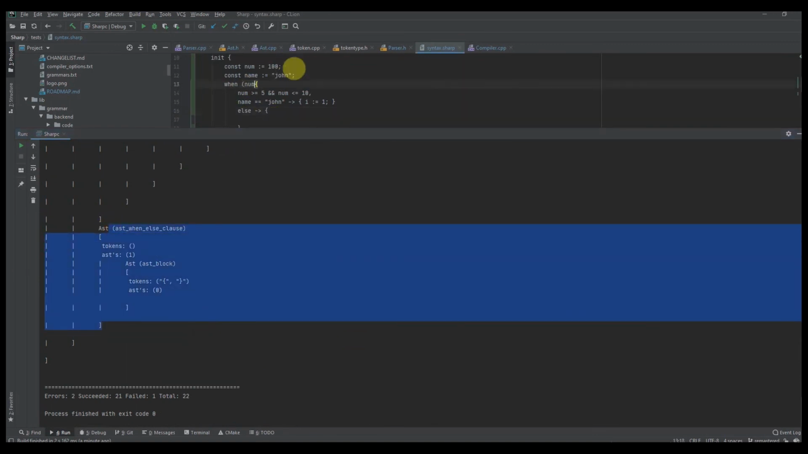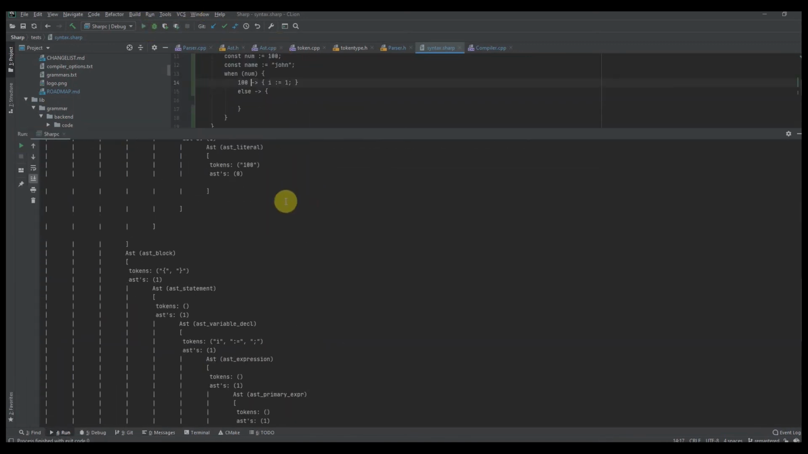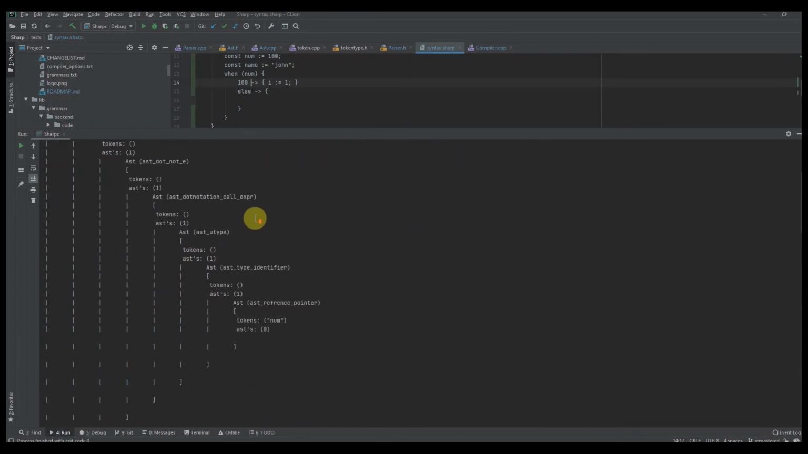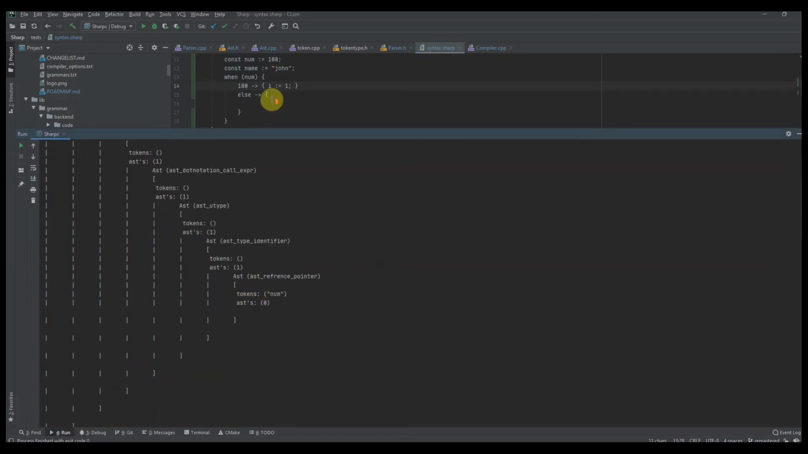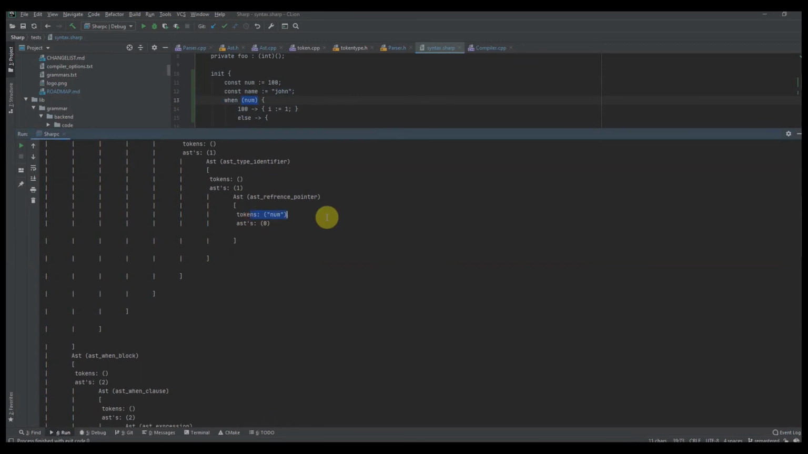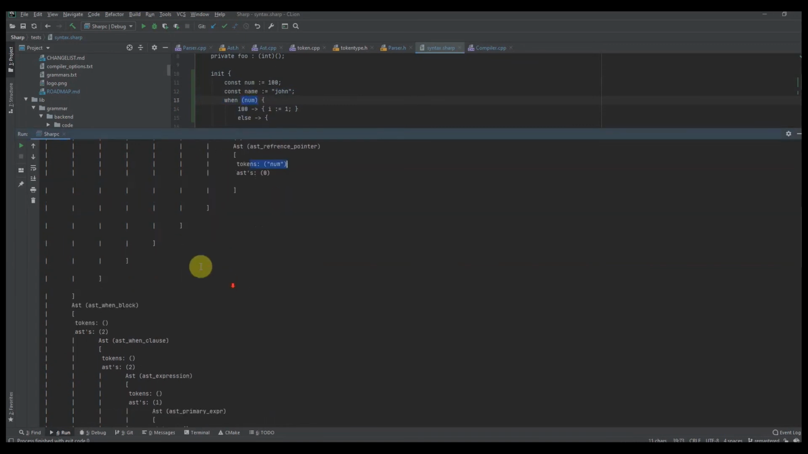So now let's look at where we have num. We can check to see if num is equal to 10, or 100. Let's just do a simple one where we don't have multiple when statements, so that we can see how things look. So we have our AST when statement. We have our expression, which is going to represent the num value, and that's the condition expression that we need to compare against all of the when statements.